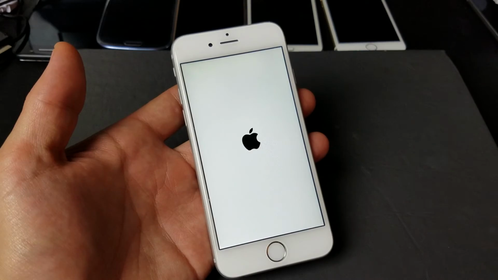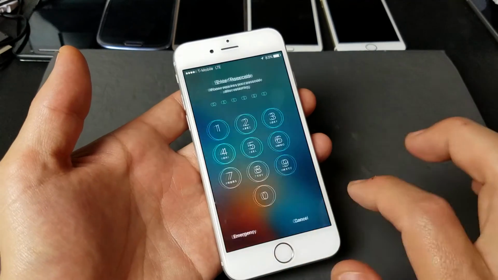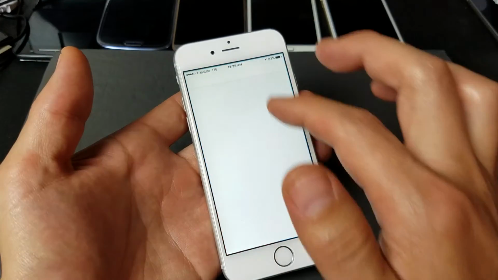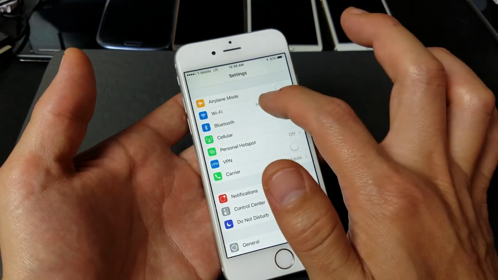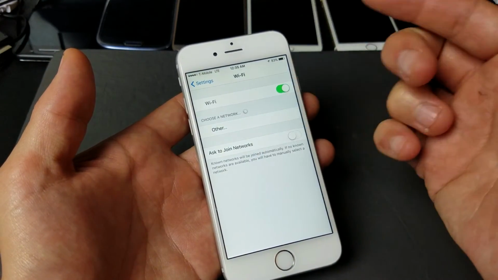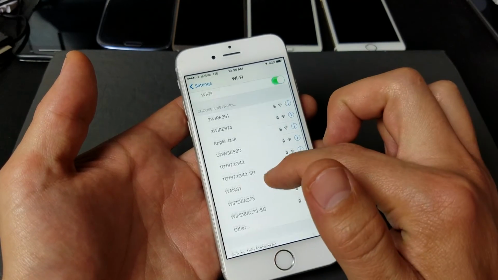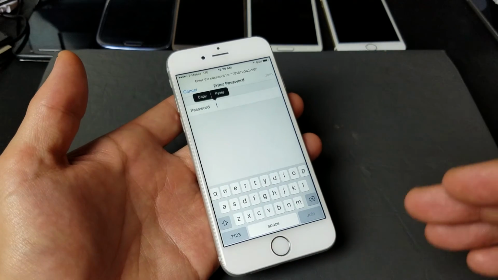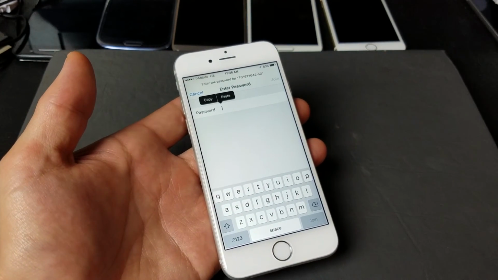I will have to go back into my settings here, and then I'll have to go into my Wi-Fi here. Now again, I have to do this over again. I have to find my network here, and I have to re-enter my password for my home, as well as my friend's house, as well as my work. And that's pretty much it.